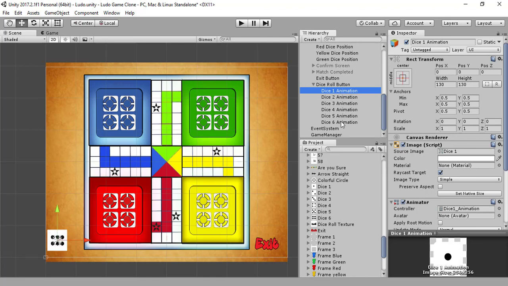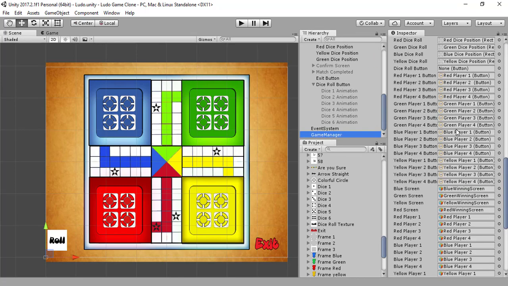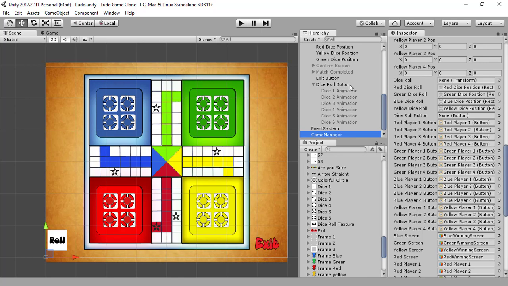Now let's deactivate all of them and let me check it in the game manager. And yeah, it's not attached. Okay, so let's do that. It's our dice roll, it's a transform, it's position for our dice roll button, and yeah, it's the button again.